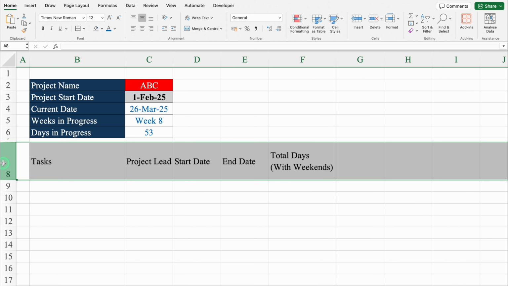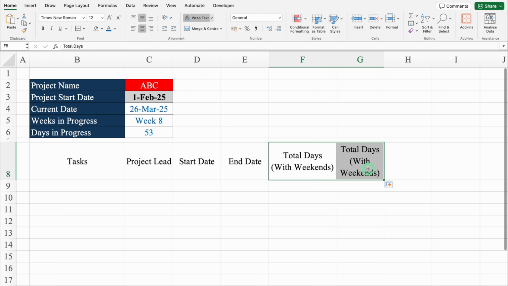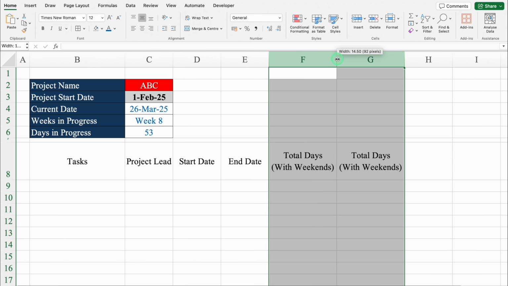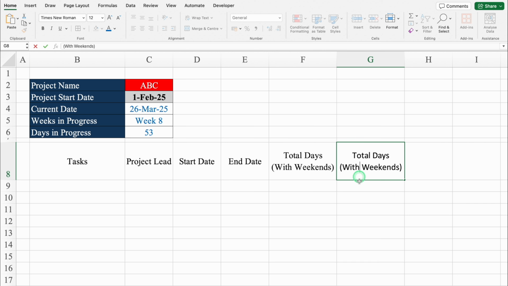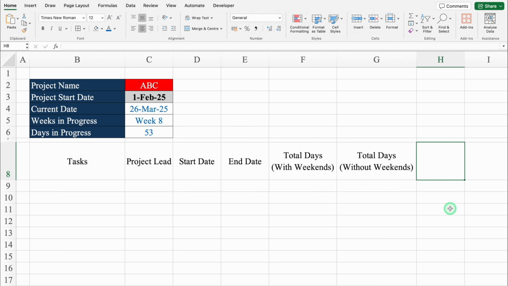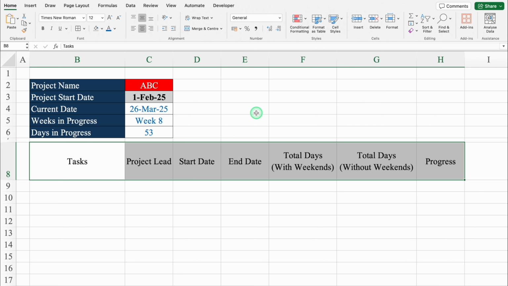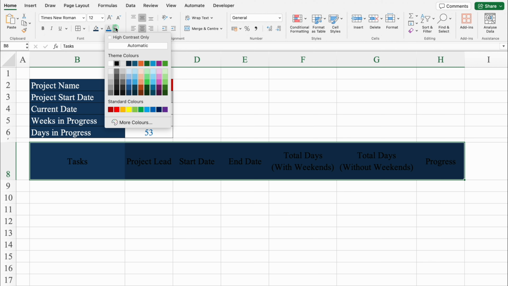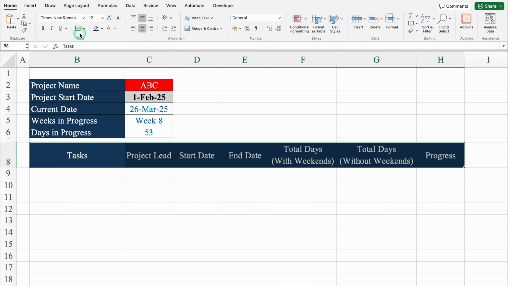We'll select the whole row and we'll align all the things in center. We'll drag this to right. We'll adjust the column size. This will be total days without weekends. We'll adjust the column size. This will be progress. We'll change the color of headers. We'll change the font color. We'll create borders over here.